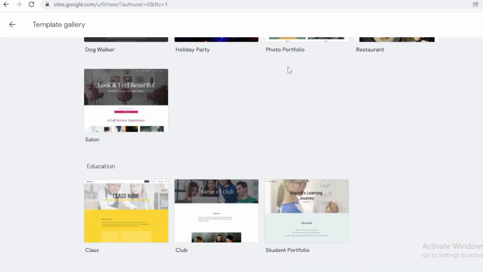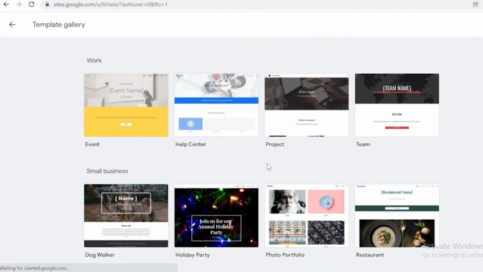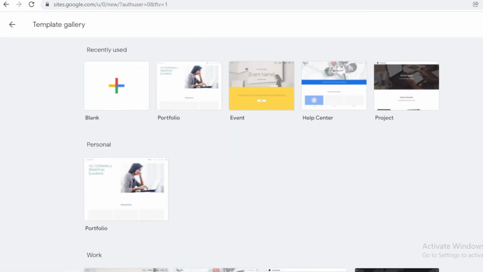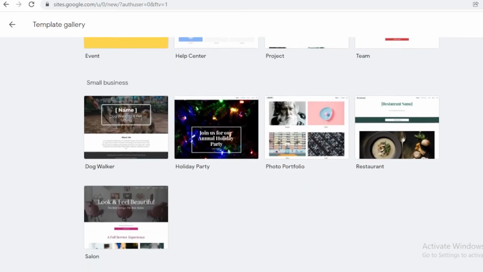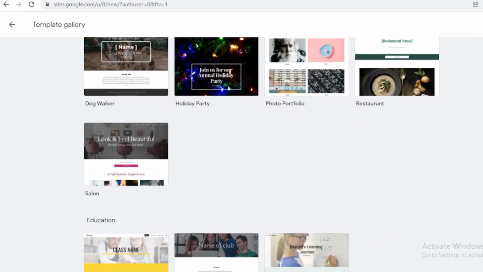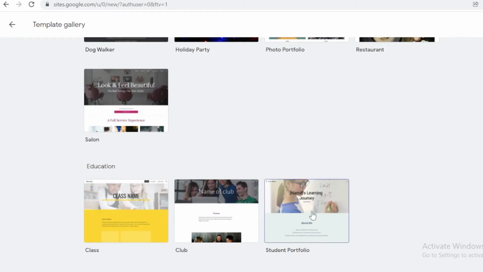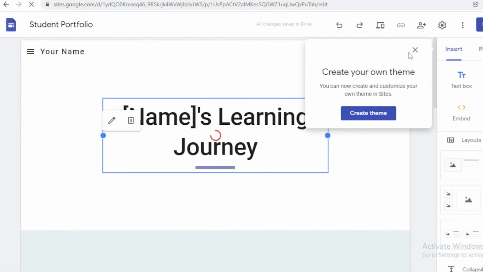Other than that, you can just go back onto your home page, and once you go on over here you have your template gallery. So they also provide you with a couple of templates. They're not a lot, but they're some nice and clean templates that you can edit and make your own. So let's say we have the student portfolio, and if I click on it and show you guys what it looks like, it will open it up in the Google website editor, and you can start editing it and making it your own as well. So we're just going to open up this template and I'm going to show you guys how to edit one.